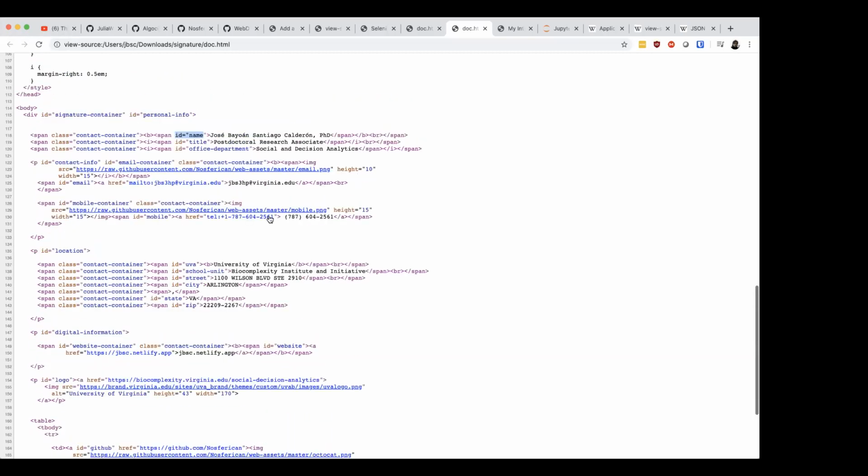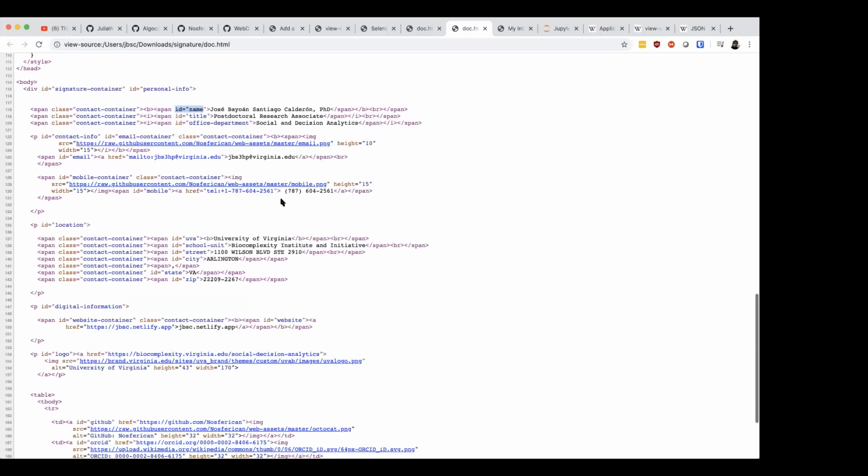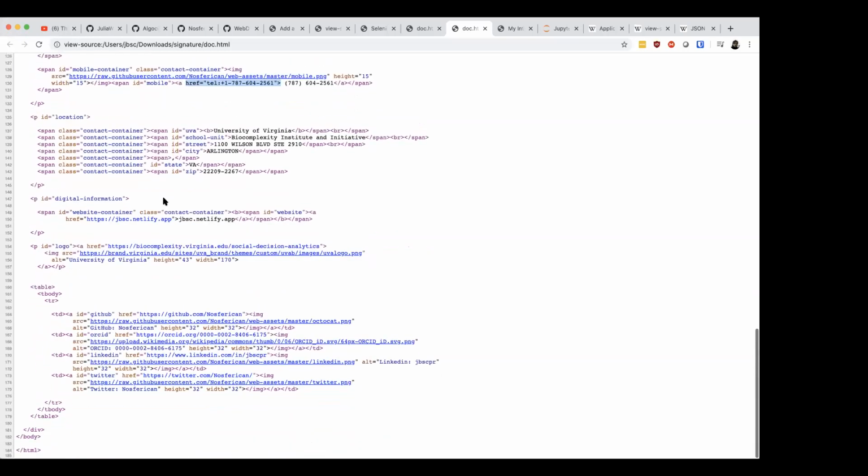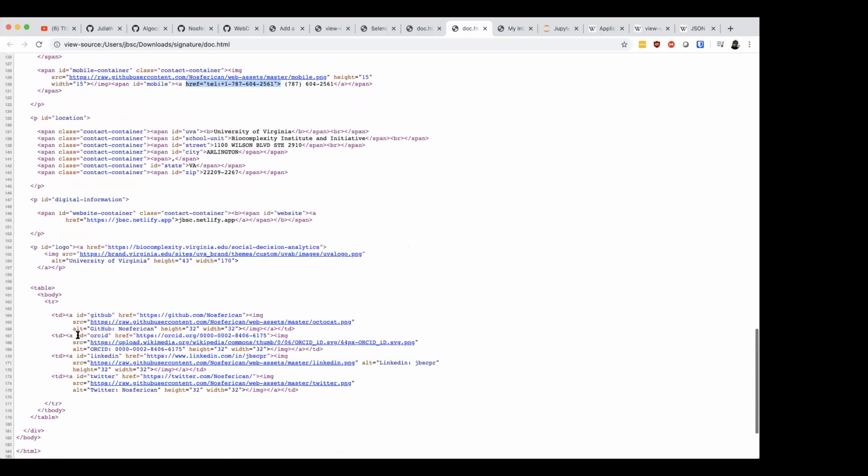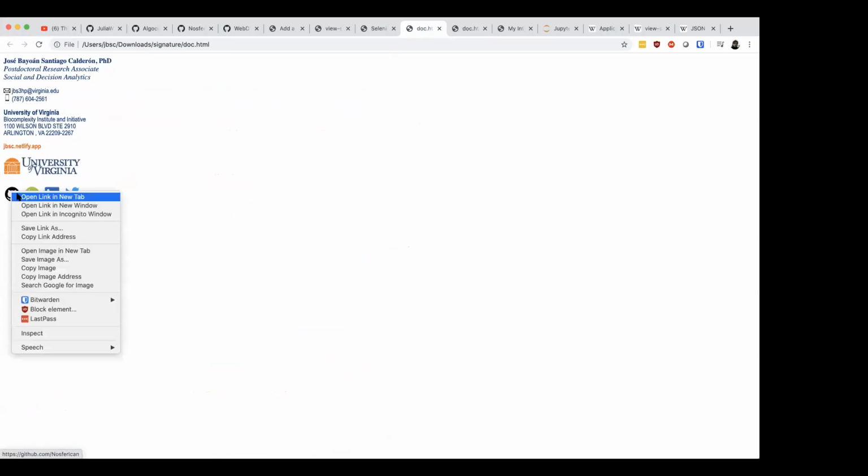Some of the most common tags or classes will be images and anchors. Anchors are links, basically, where you have some reference. For example, if I click on that, it will try to call my number. Or you might also have images and anchors together. So for example, if I click on that image, it will redirect me to my GitHub account, which is over here.